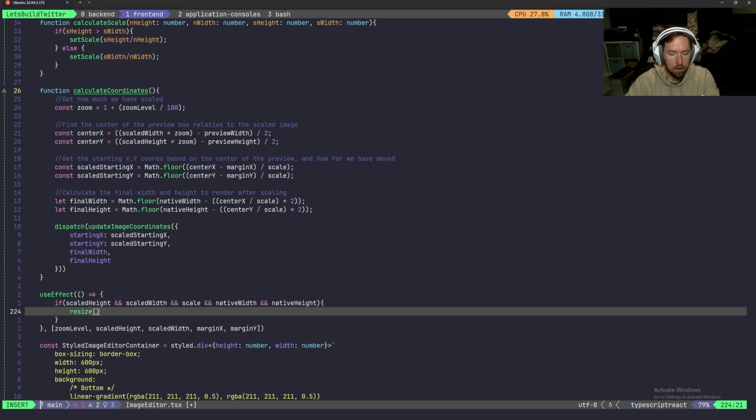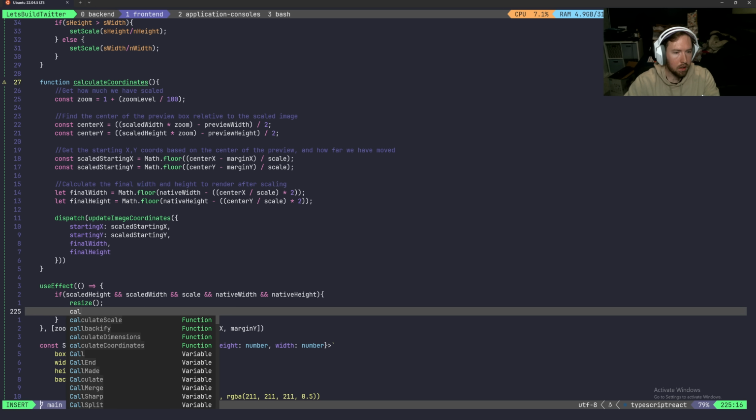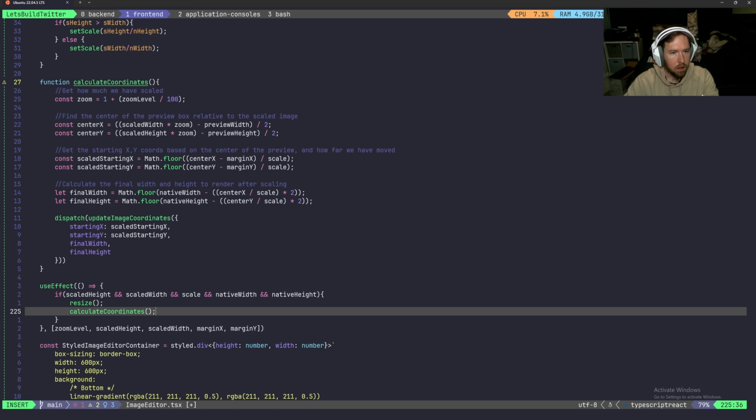We'll go ahead and call resize, which shouldn't do anything because zoom level will be 1. It'll be the same. And then calculate coordinates as well. And again, here, as long as everything is set, we should have all the necessary pieces of state that we need, and then we can go ahead and calculate everything. The important thing here is that we check to make sure all of these are set. Otherwise, you can get odd numbers. It's going to break everything.